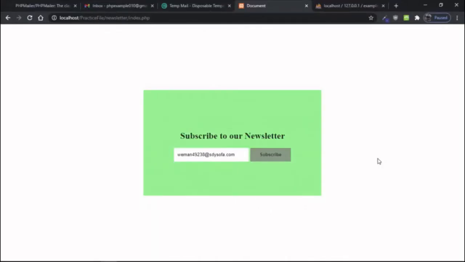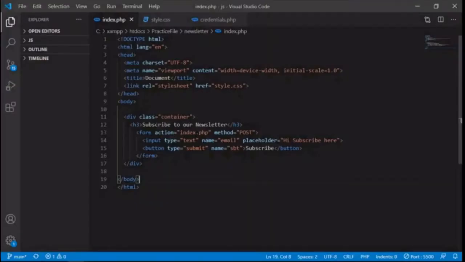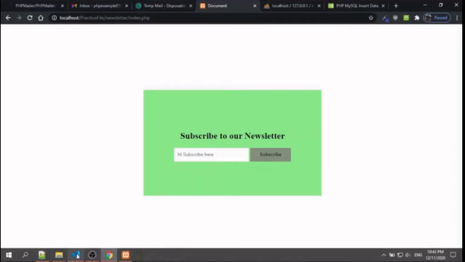So welcome. The first step is to grab all the email addresses from users. I have created this simple form where the user enters his email ID. We need to grab that email ID and send it into our database. With the help of this form tag, we grab all the email addresses and send them to our database. So when the user inserts an email ID via the form, we need to grab that email ID and store it into our database. For that, we need to write some PHP script.